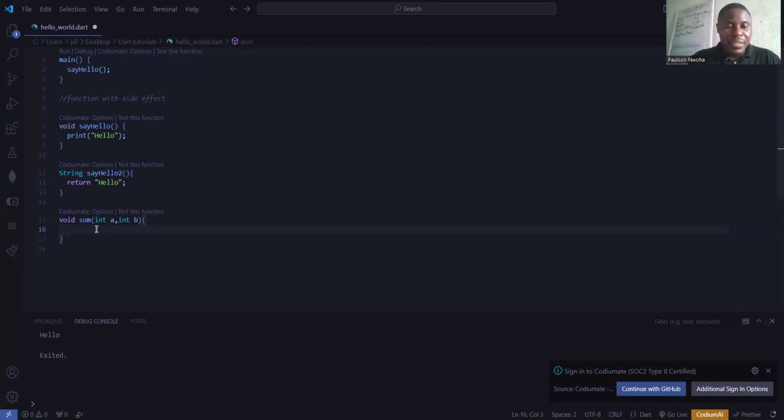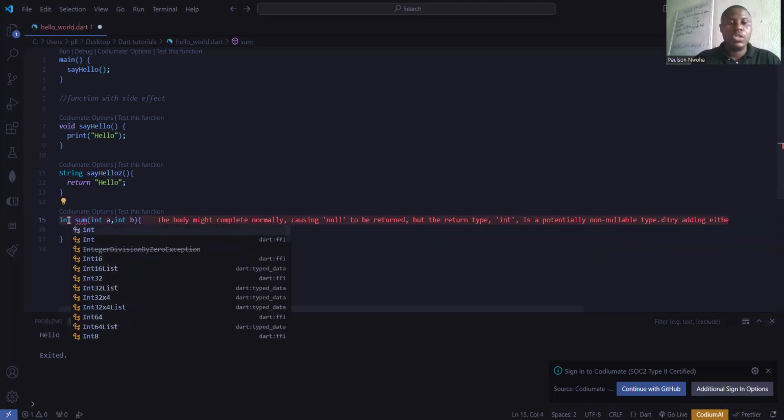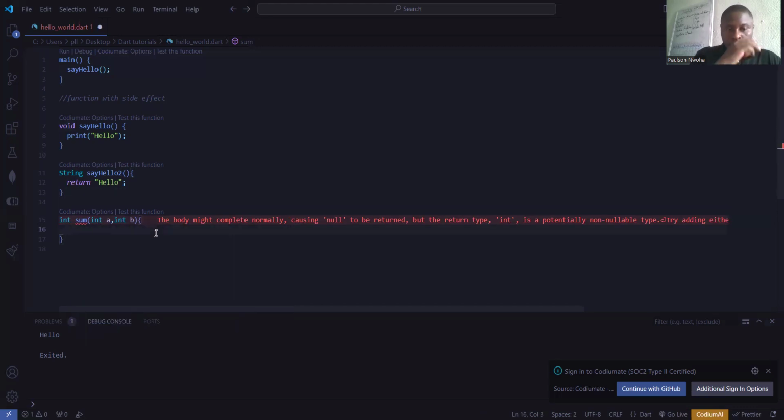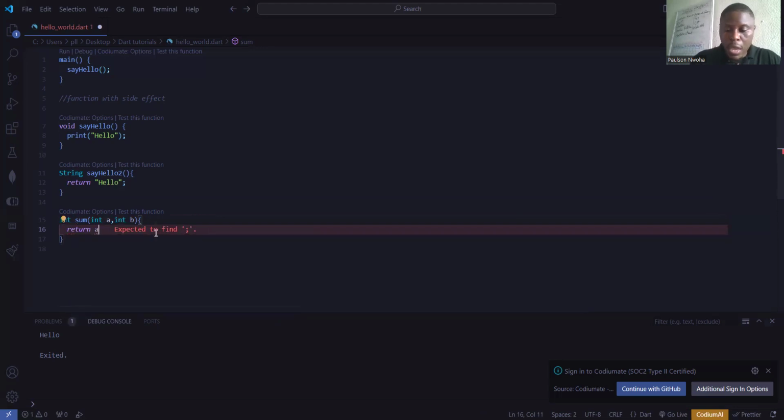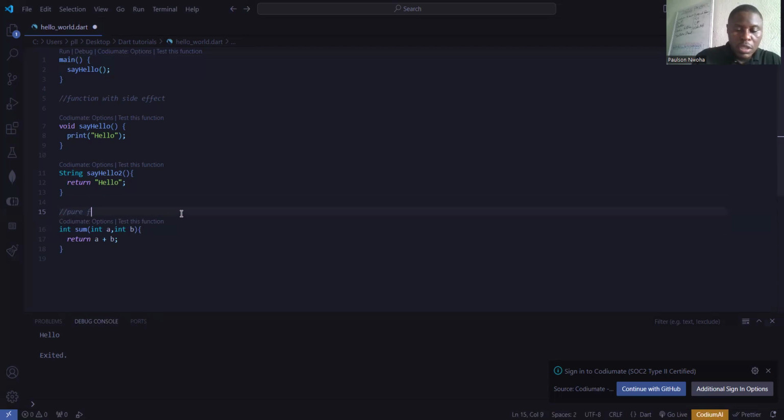If for any reason I change the value of A, let's say I'm returning the sum of these two numbers. Now, if I return A plus B, this is a pure function.